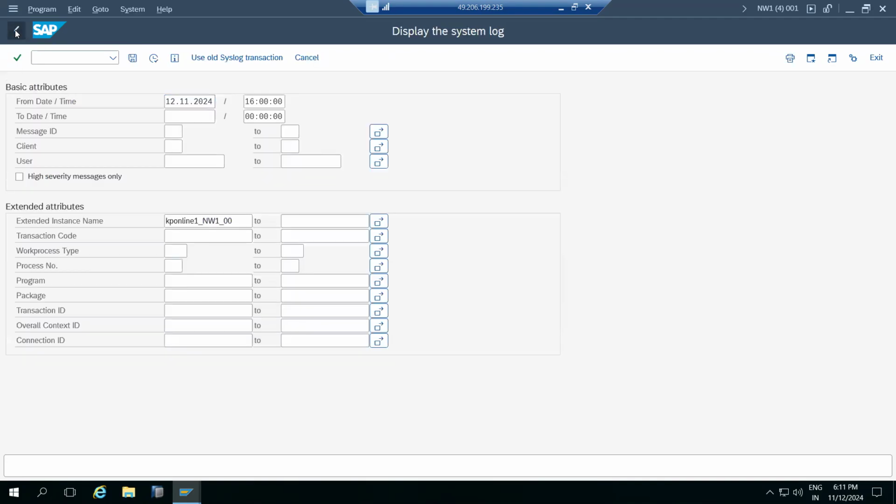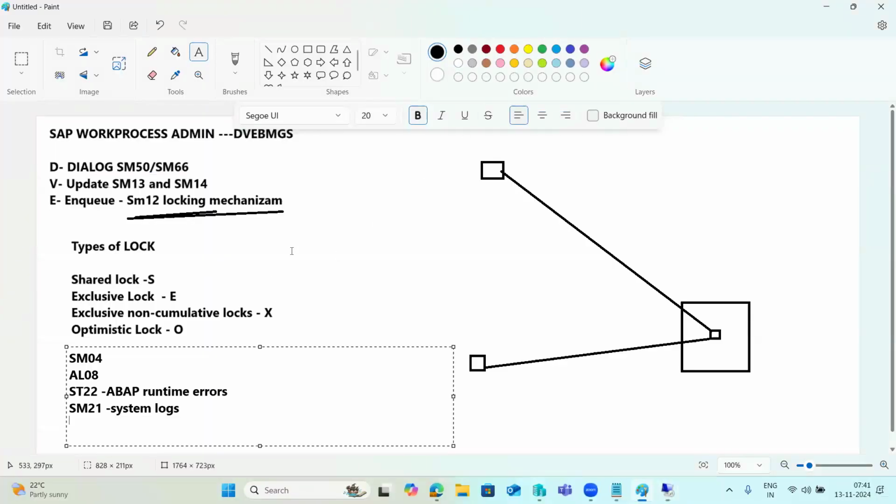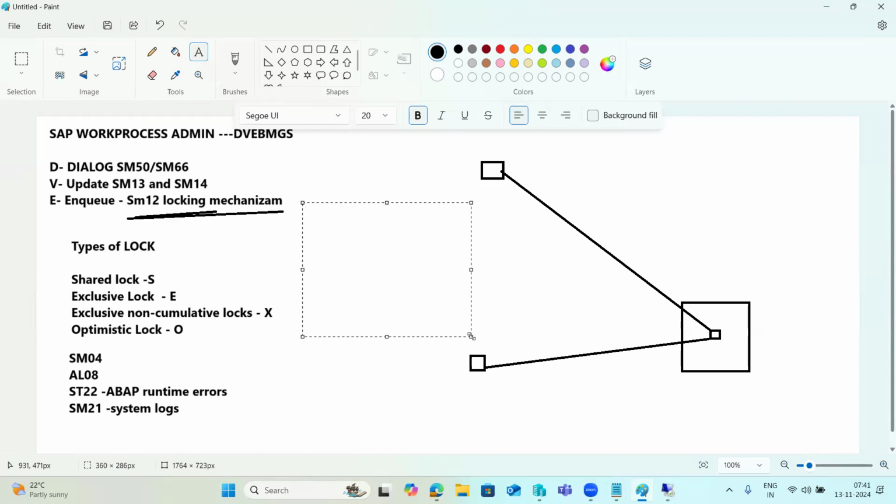So, today's and yesterday's transaction codes, please practice them here. Yesterday we discussed the dialog and the users, which means SM50, SM66, then SM04, AL08, then SM12, SM13, SM14, then ST22, then SM21. So these are the transaction codes we have discussed up to now.